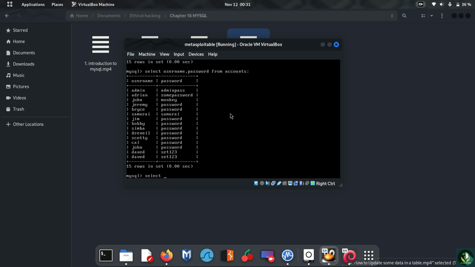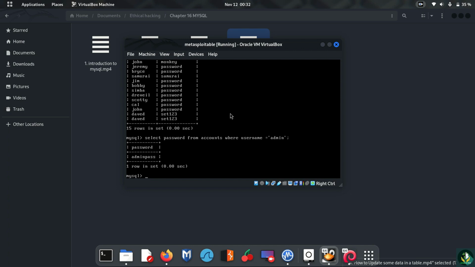Or we can select a password by using its username, if it is possible or not. Let's see. I'm going to select password from accounts where username is equal to something like admin. Let's see if it is possible. Yes, of course it is possible, and you see that by using the username we are able to find a password.